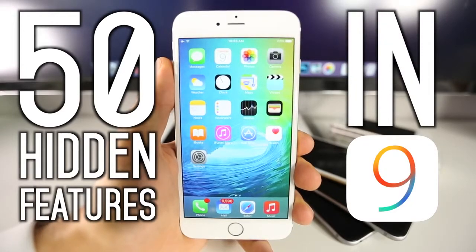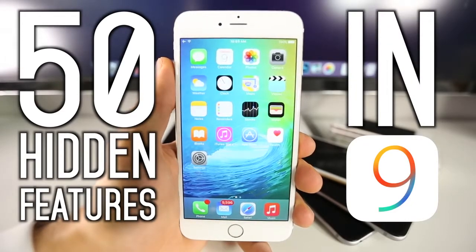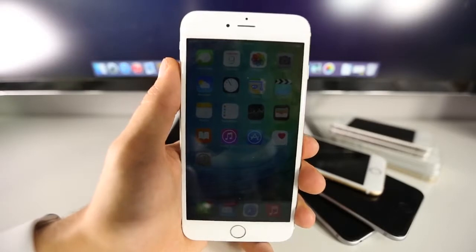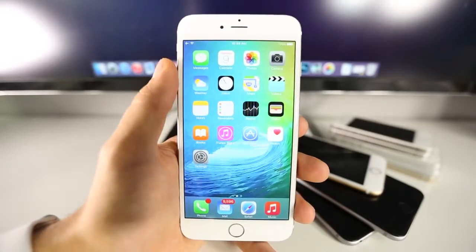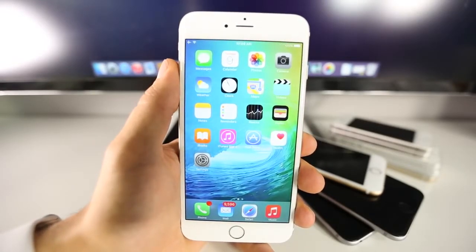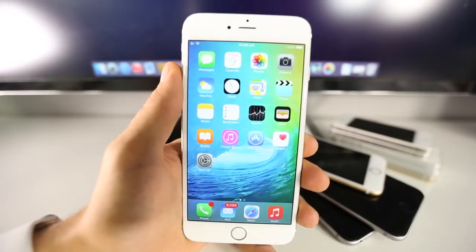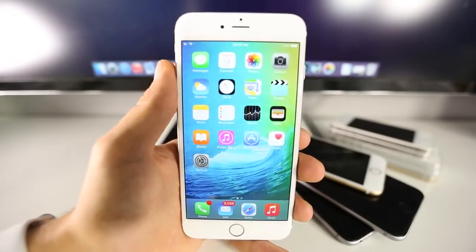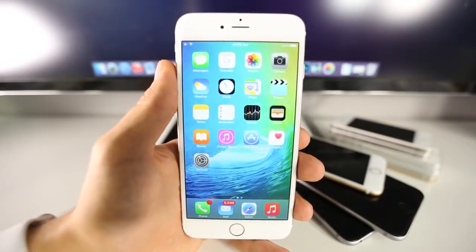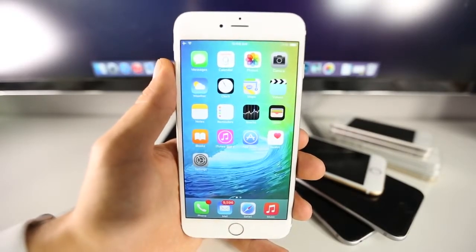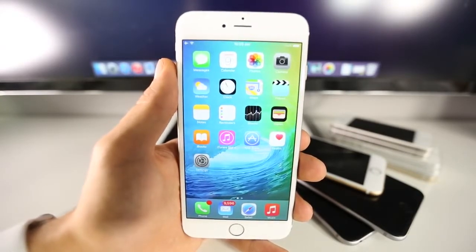In iOS 9. Apple showcased a lot of the larger stuff. Well, there's actually a lot that's going on that you don't know about in iOS 9. And in this video I'm going to be showing you 50 of the hidden and secret features in iOS 9. And a lot of these do help enhance iOS 9. We just aren't aware of them. I want to make sure you guys know everything there is to know about iOS 9.